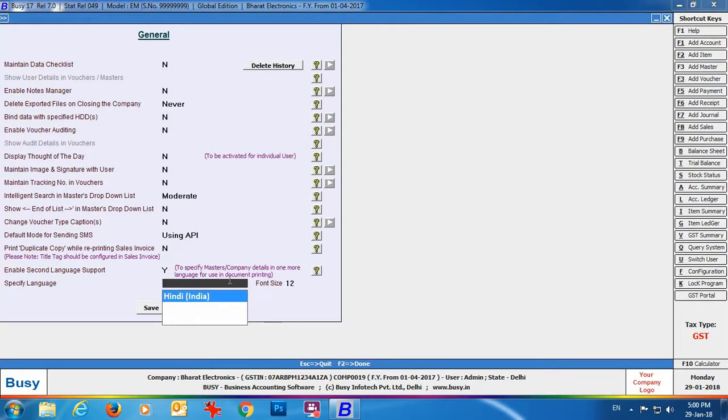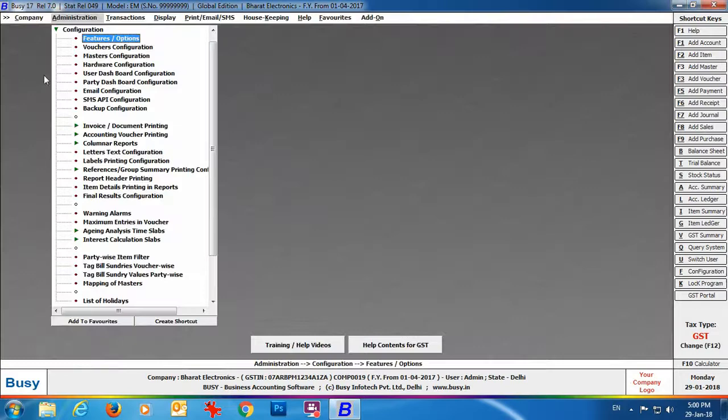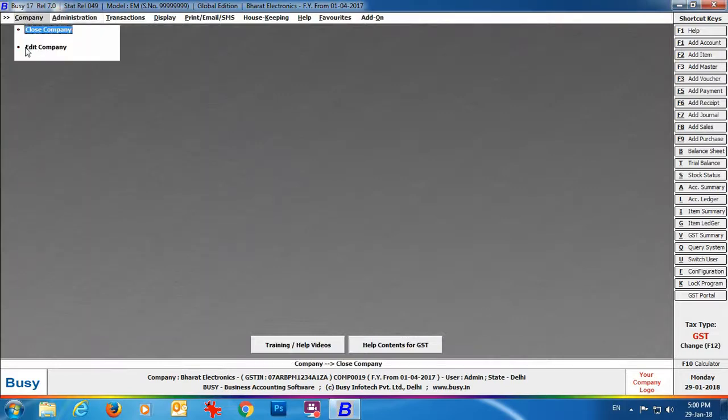So currently we'll select the Hindi language and specify the font size. By default, font size is set to 12. You can change it as per your requirement and click Save button to save the configuration details. Now we have enabled the second language support feature in Busy. Next we'll go to Edit Company option and specify the company details in second language.